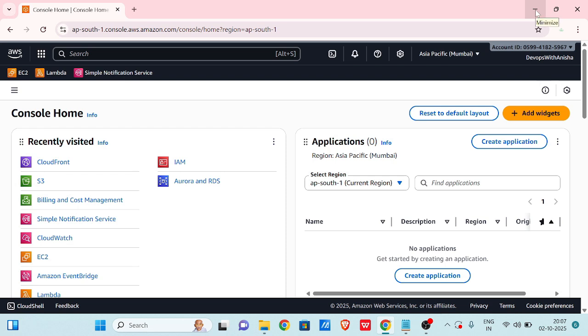Hi guys, I'm Anisha. So today we will be going to cover a topic: S3 plus CDN. How to host a static website using S3 plus CDN.